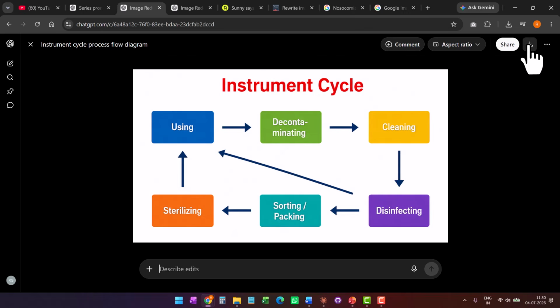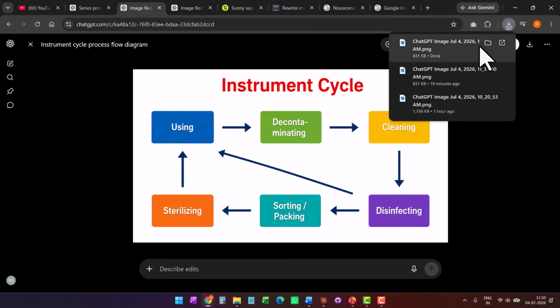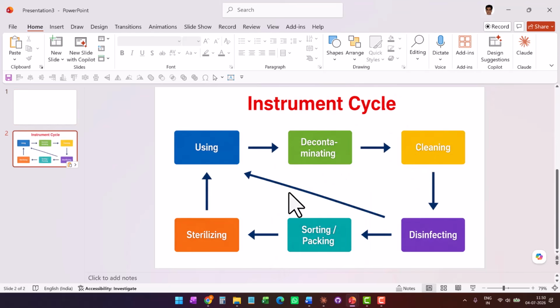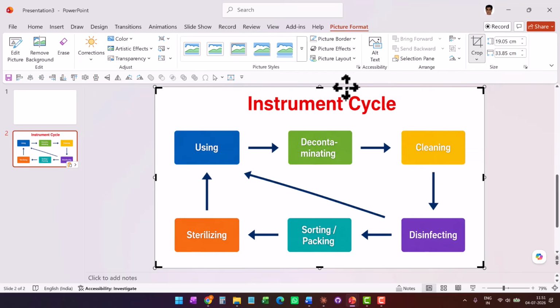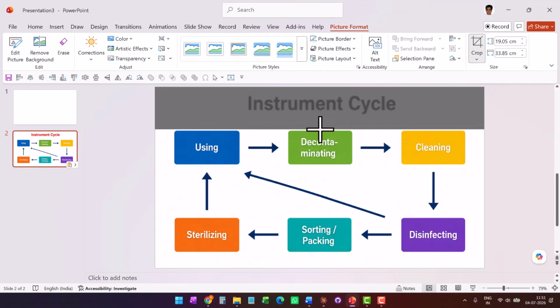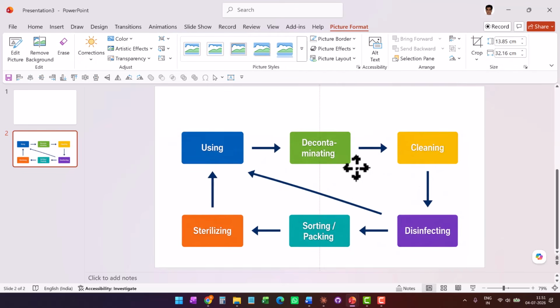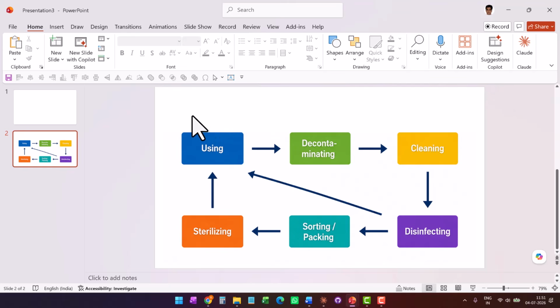I click on it and then I go here to use the download option, and that is downloaded. Then I come to PowerPoint and paste the PNG image. Next, I don't really like this title, so I'm going to crop that out by going to picture format and using this simple crop option. And I'm also going to reduce the size like this and keep it down. And let me write my own title.